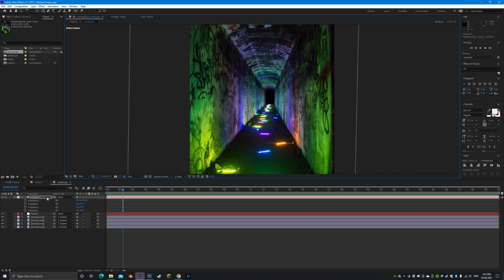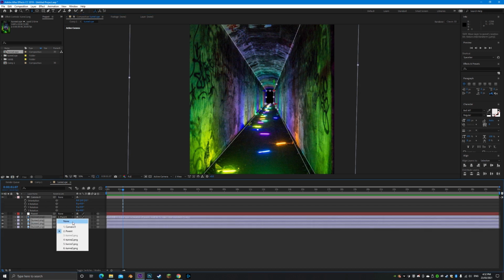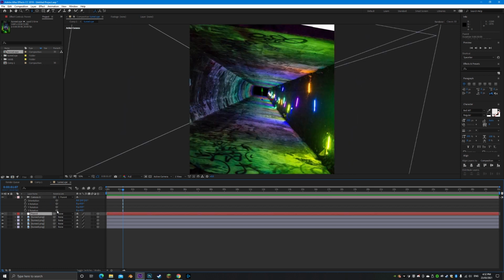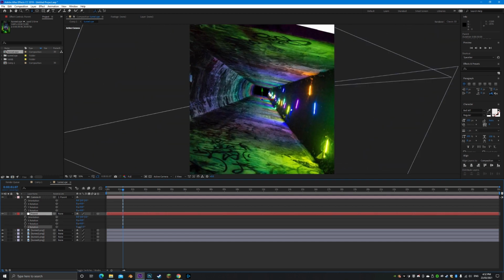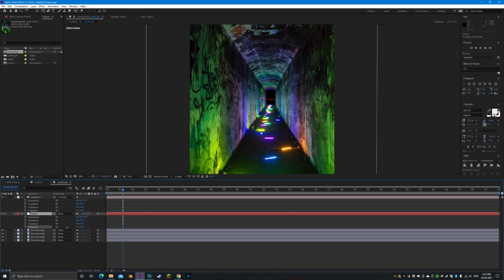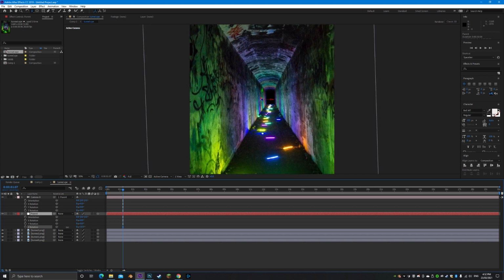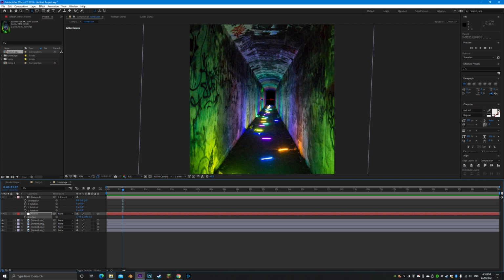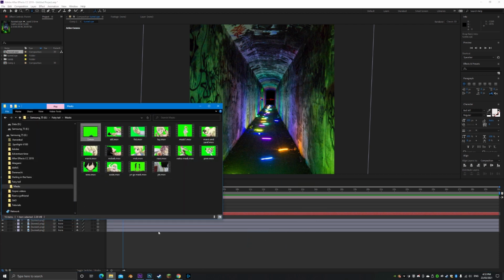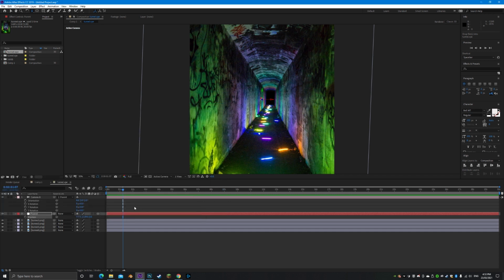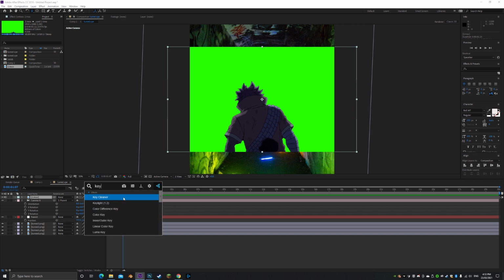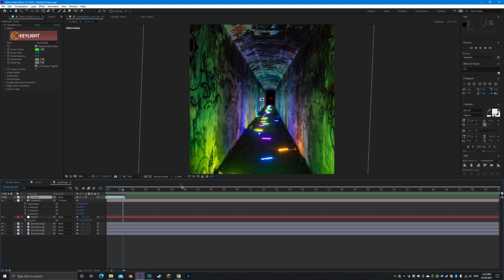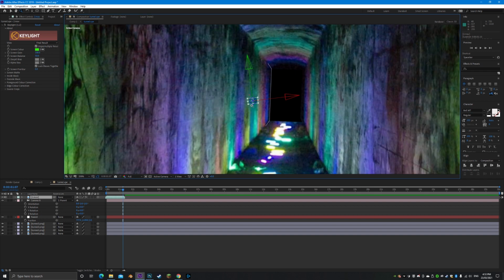So what I do is I firstly unparent all these from the null and then parent the camera to the null, readjust the rotation so it's facing upward, not upside down. That's good. And then we can add our character. Change that to 3D. And sometimes it might be way far down there.